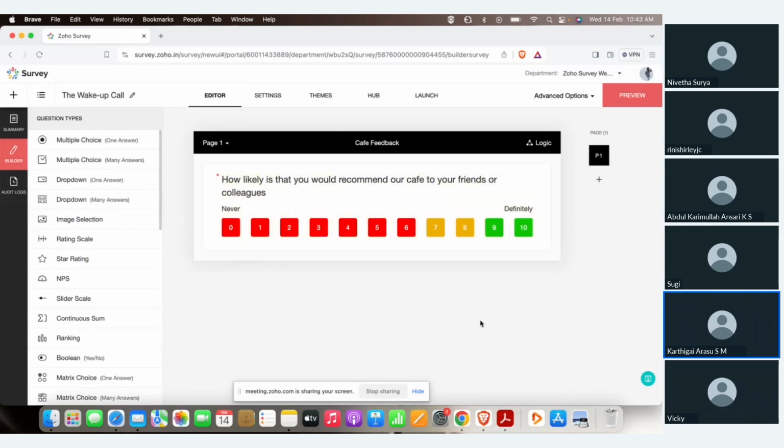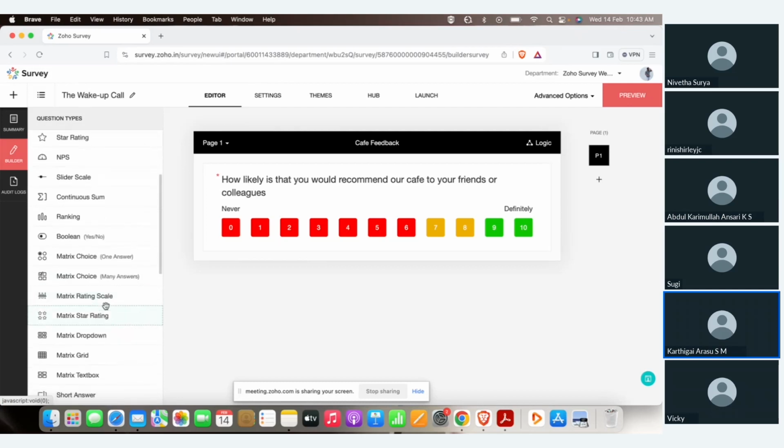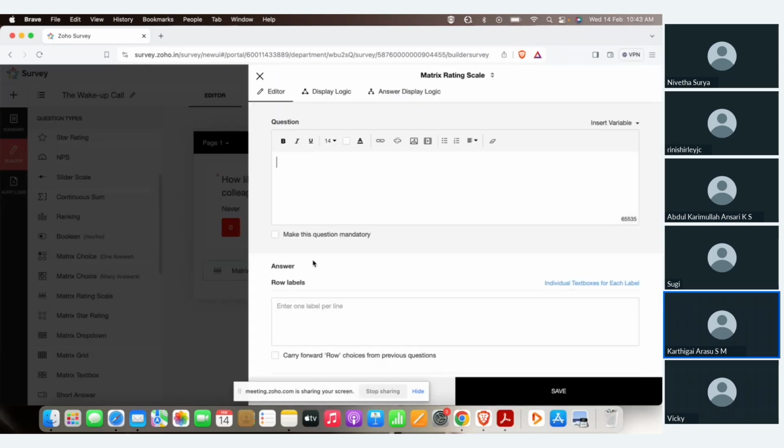So when you are going in for an NPS or a rating scale question for a particular type alone, you can directly click on the NPS or the rating scale question. But when you have a group of collective categories to which you would like to collect ratings for, you can go with the matrix type question, where for now, I'll go with the matrix rating scale. And I'll ask, overall, how would you like to rate our cafe?